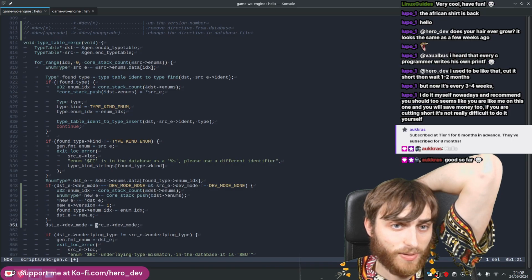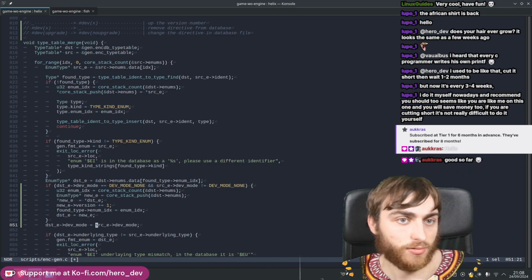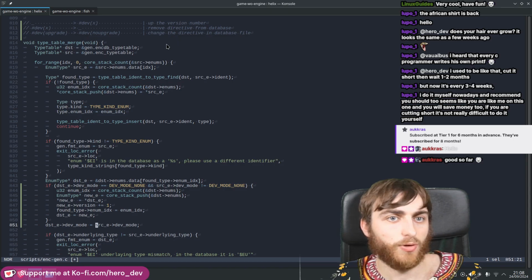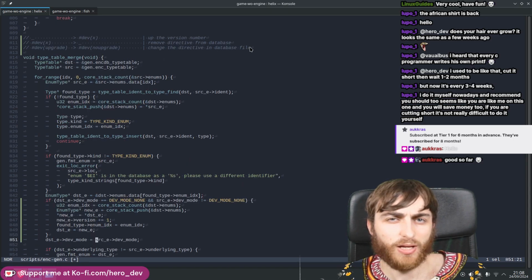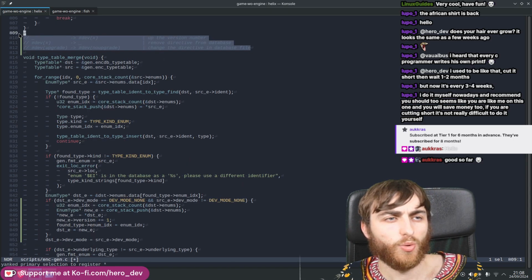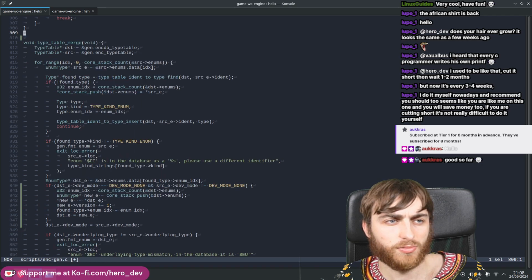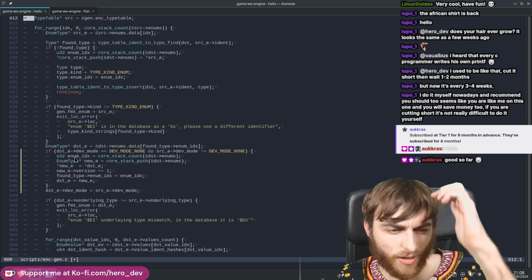So that's basically the logic for handling transitions between dev mode and no dev mode. Maybe we should add another one for amending though. Oh no, amending will do the git thing. Yeah, we'll just do it manually, it's fine.